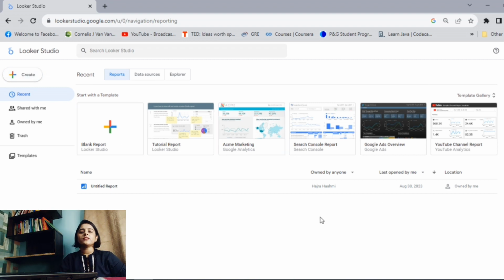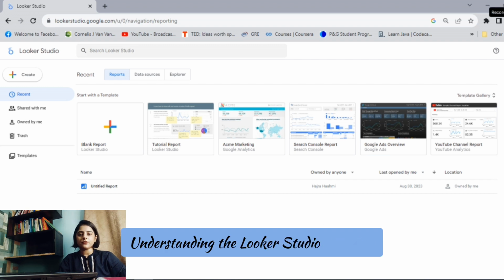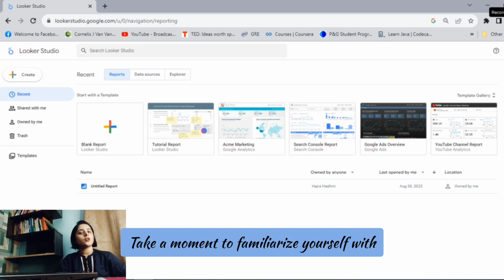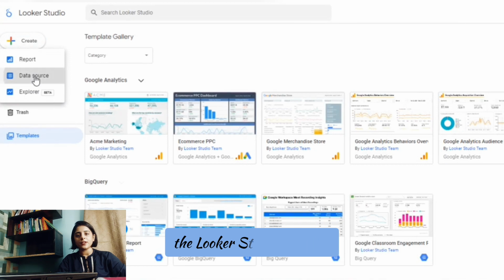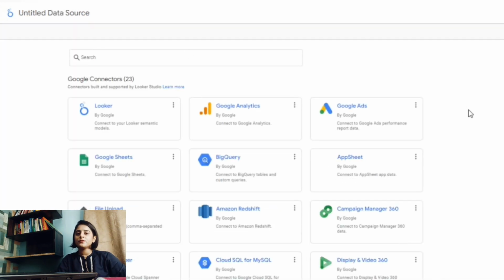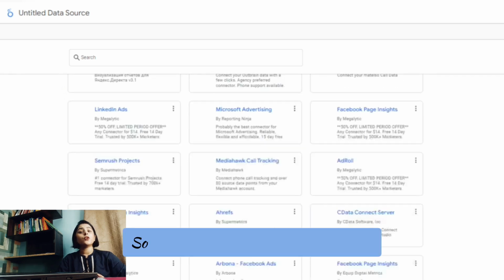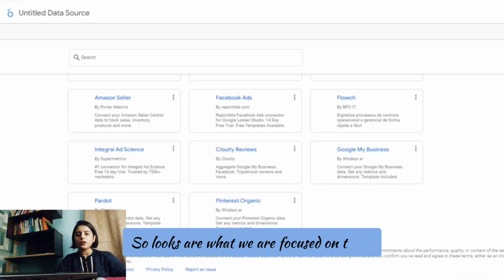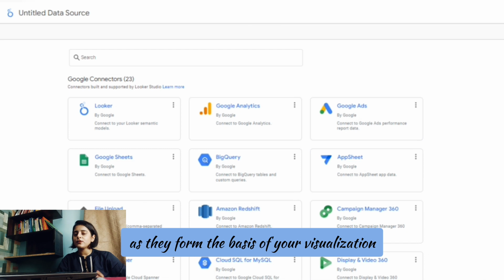Now, step 2 is understanding the Looker Studio interface. Take a moment to familiarize yourself with the Looker Studio interface. You'll find various options like Looks, dashboards, tiles in the sidebar. So Looks are what we are focused on today, as they form the basis of your visualization.